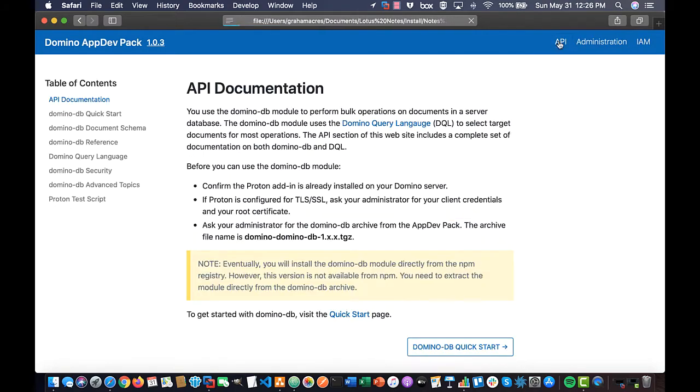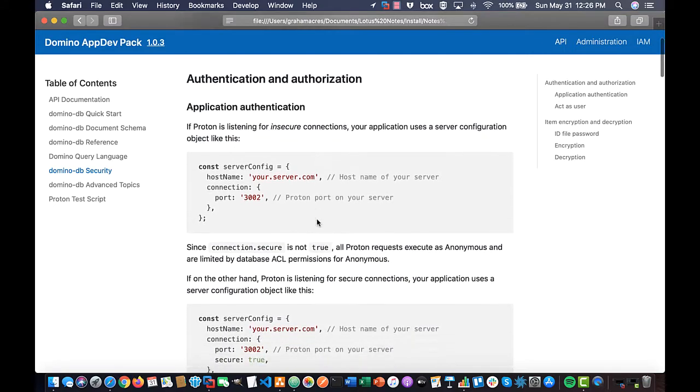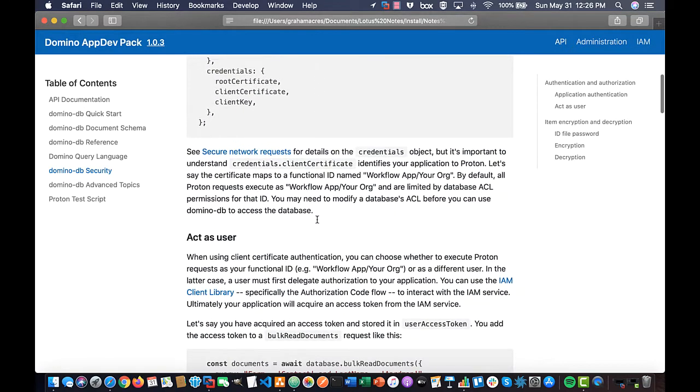Okay, one other thing to point out then, over on the API section of the documentation under DominoDB security, this is where we're going to talk about credentials and the functional ID. So if you remember several videos back, I was railing about the use of the term functional ID. Here's a good example. It says, let's say that the certificate maps to a functional ID named yada yada. Let's be clear. This is the application functional ID, not the IAM functional ID. So see secure network request for details on credentials.